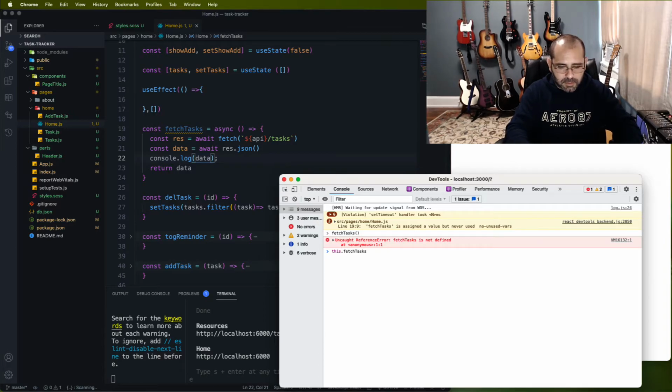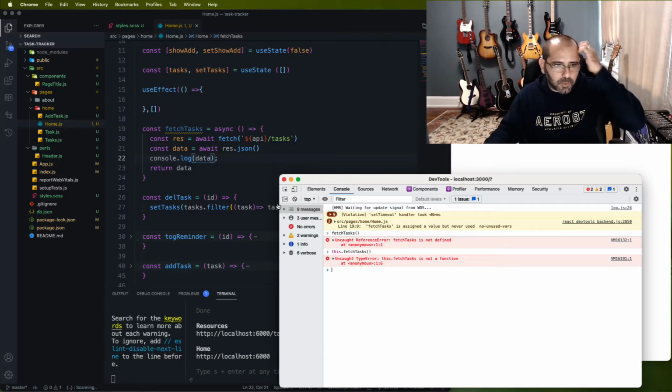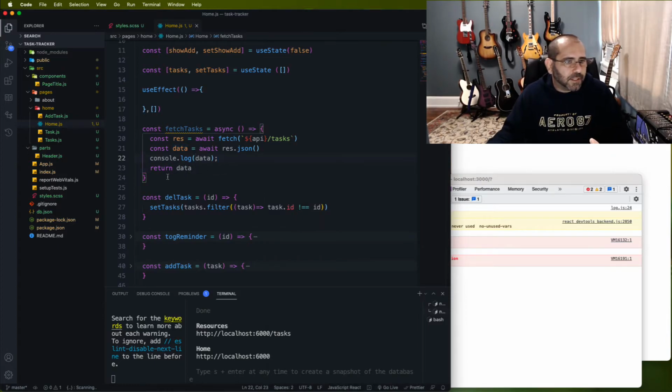Tasks. Nah, it wouldn't work that way. All right, so that's fine. We'll run it in here then. So let's go ahead and delete this.